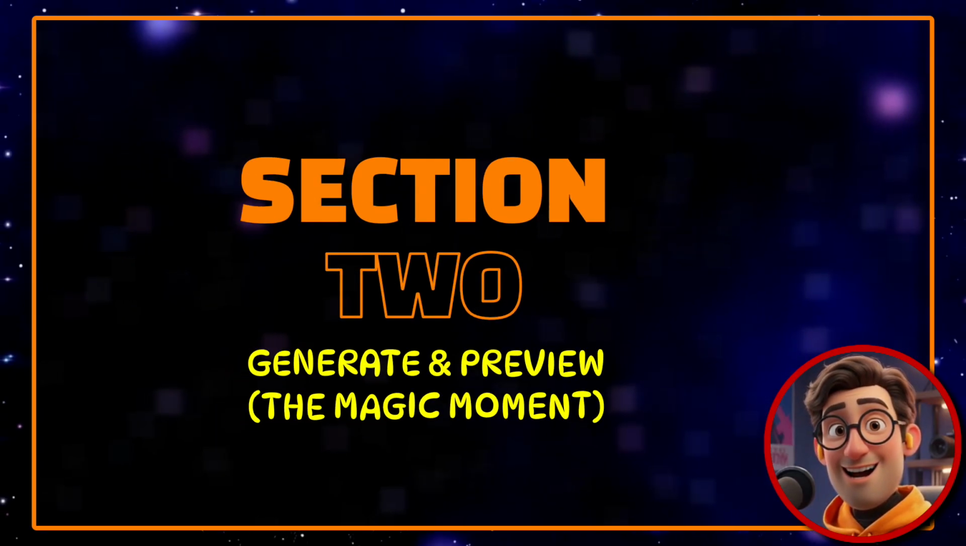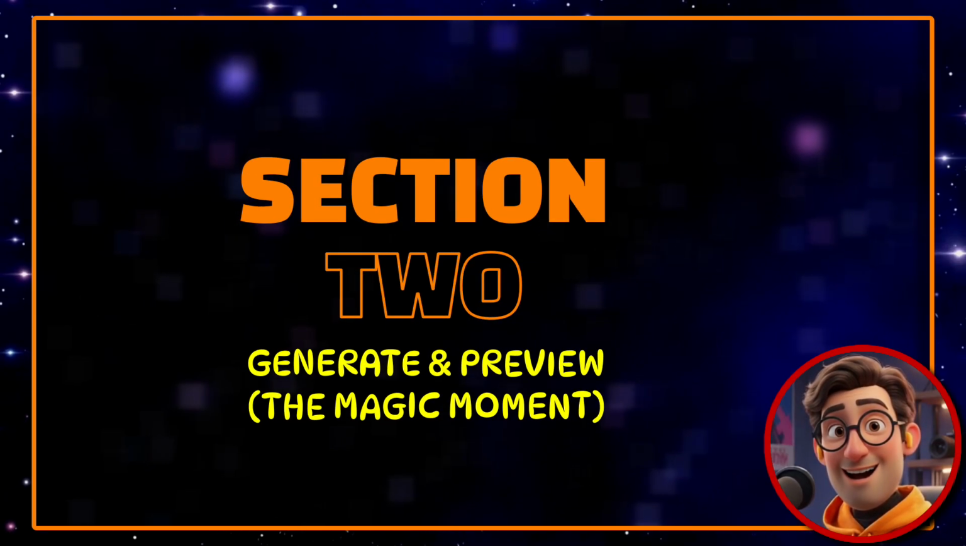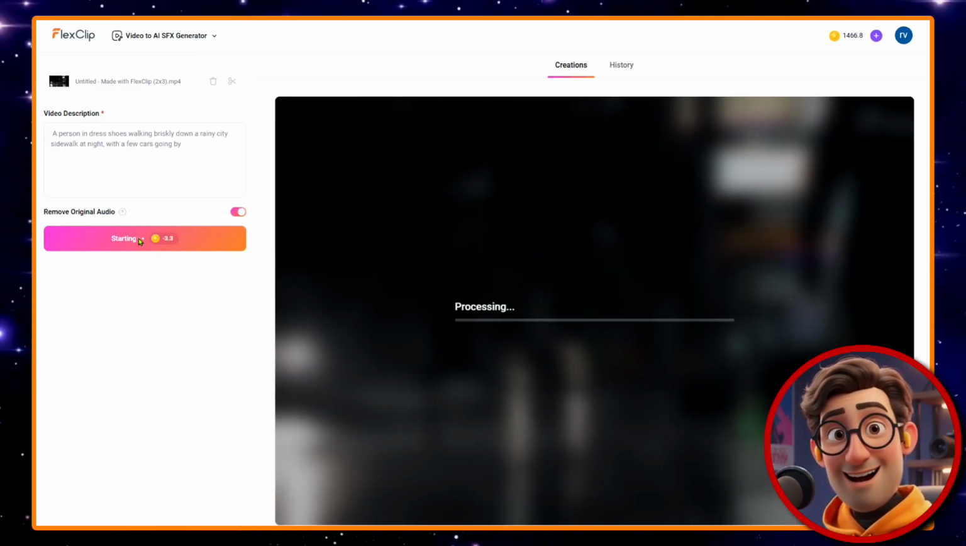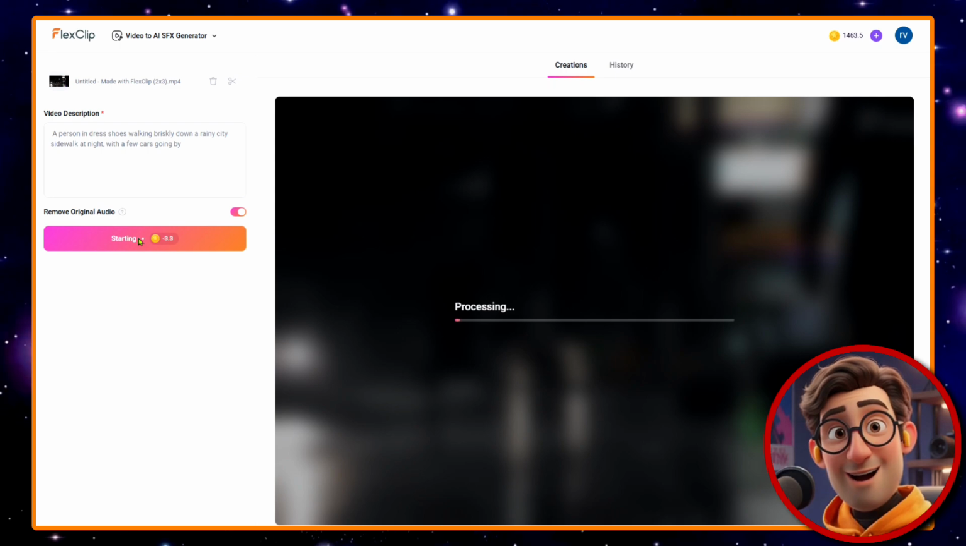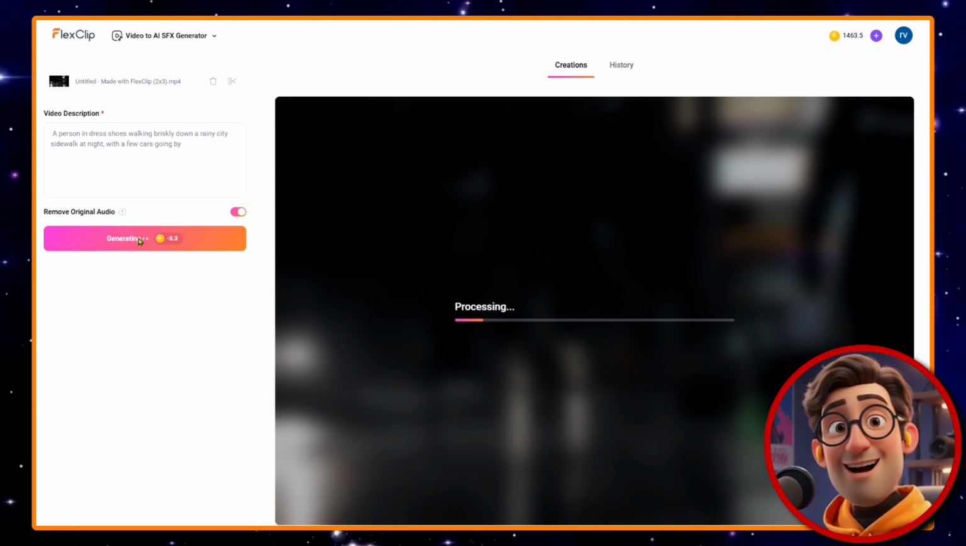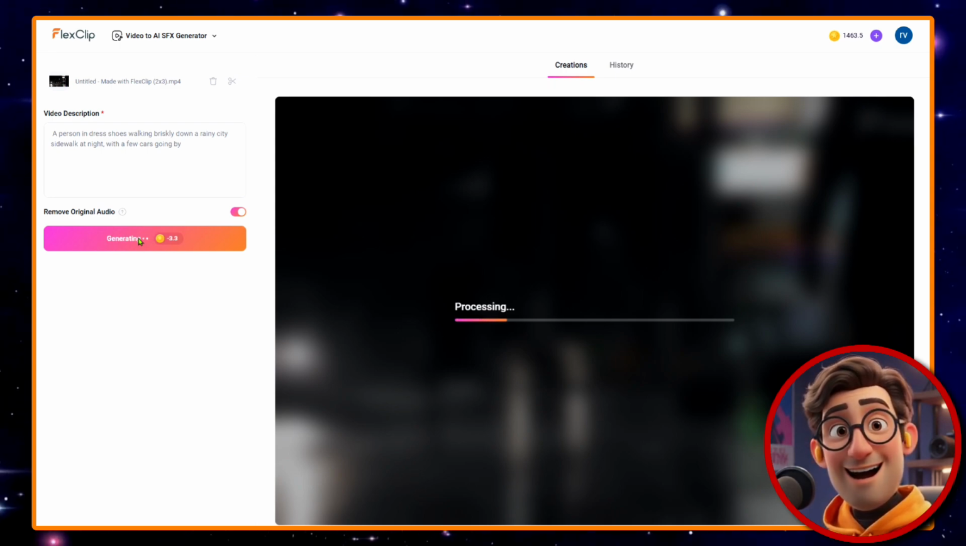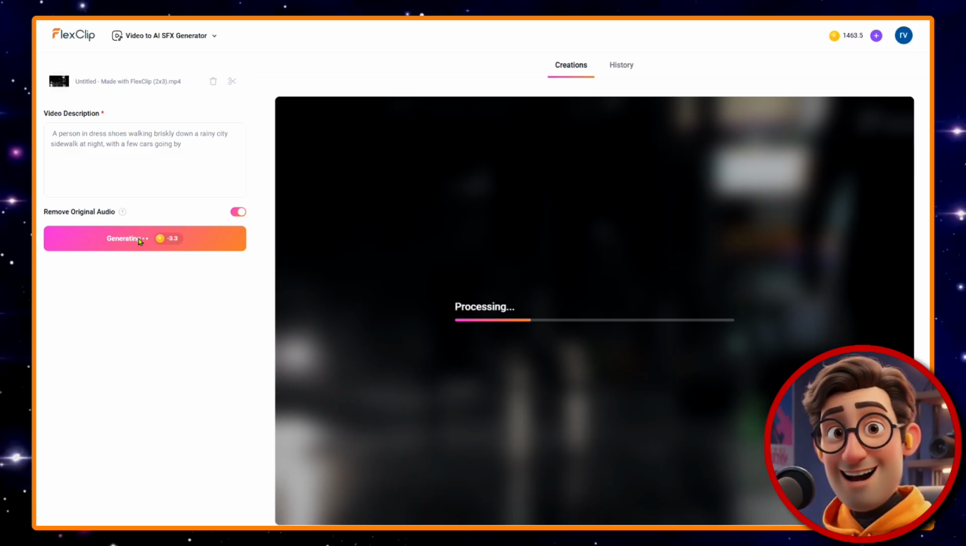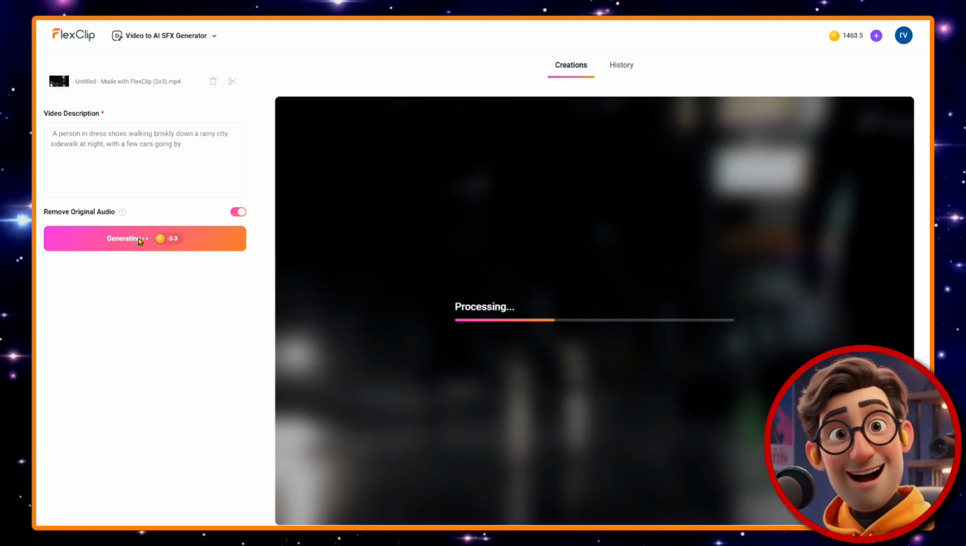Section 2. Generate and preview: the magic moment. Ready for the magic? Just click the Generate button. In just a few seconds, the AI will work its wonders. It analyzes your video's visual cues and matches them to the sounds described in your text. And just like that, it's finished.